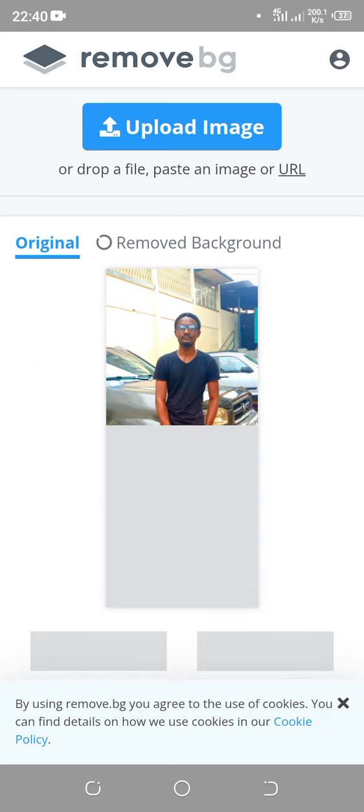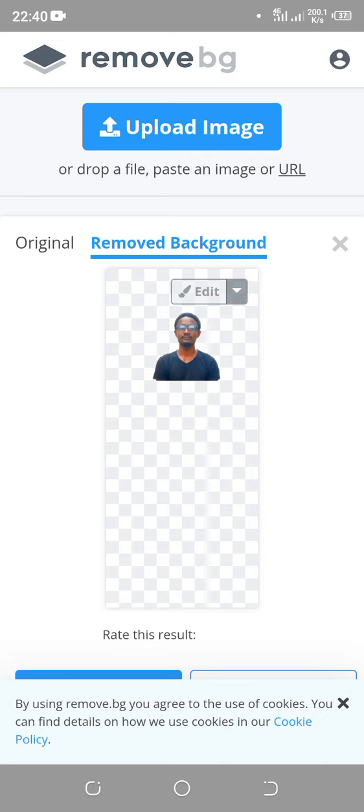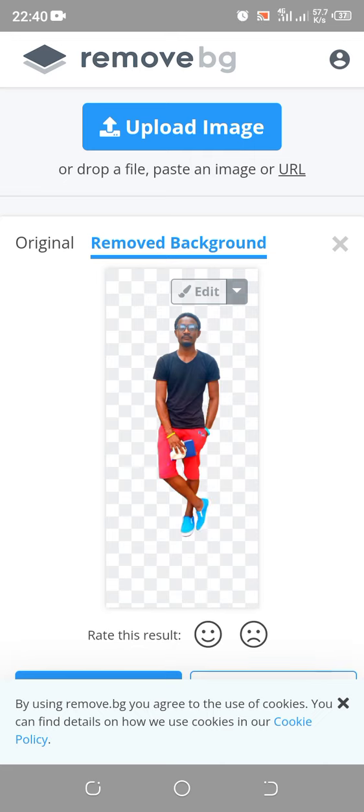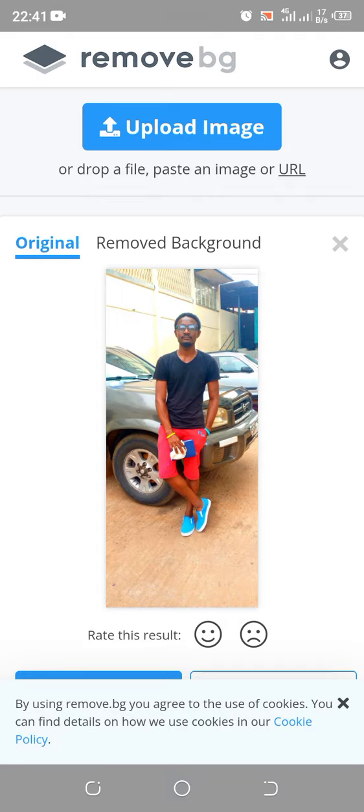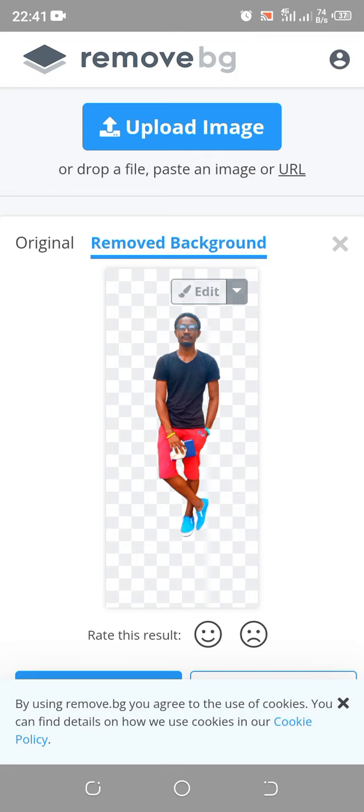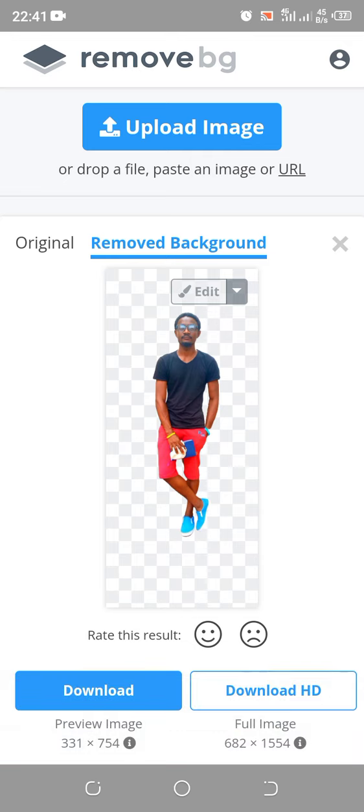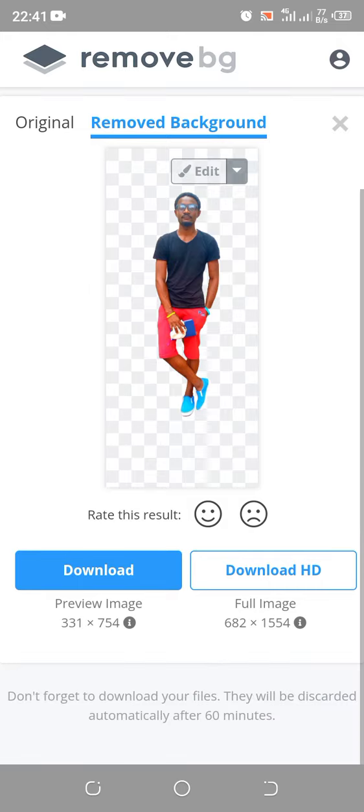Now this is the original photo. Now the background has been removed. You see, the background has been removed. You can click on this original. Let me see something. Okay, click on this original, right? You see the original photo, and this is the one that the app has removed the background from.